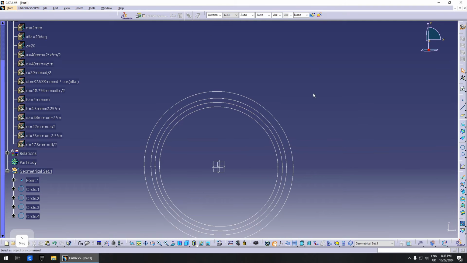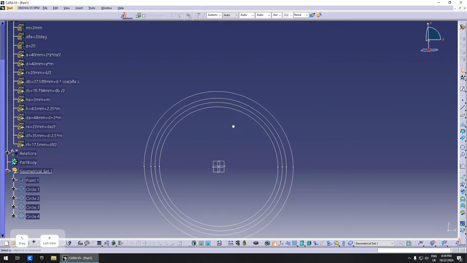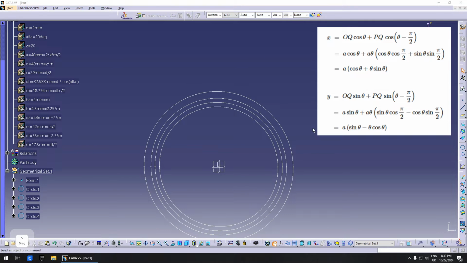Okay, now how do we start drawing the involute curve? If you don't know, the involute is the curve described by a rolling circle without slipping. So a circle rolling without slipping will describe an involute curve. And luckily there is a formula for that. It's defined through x and y, which is perfect for us because we will use them to define our points on this plane.